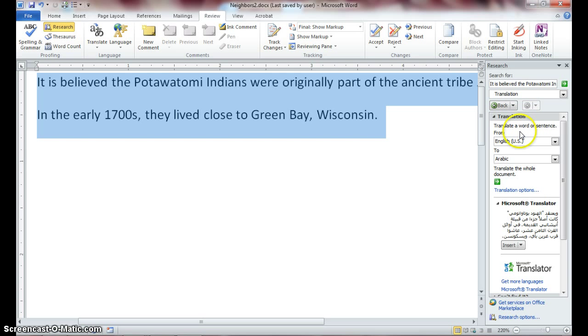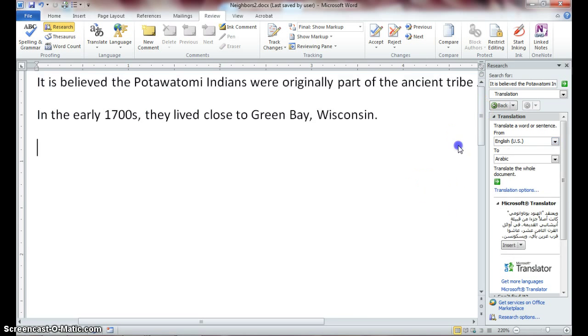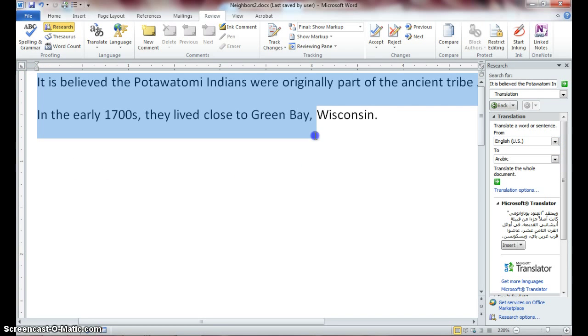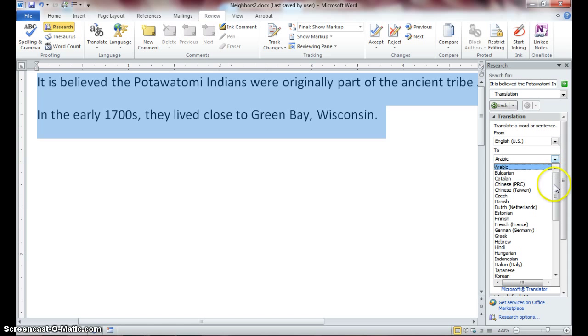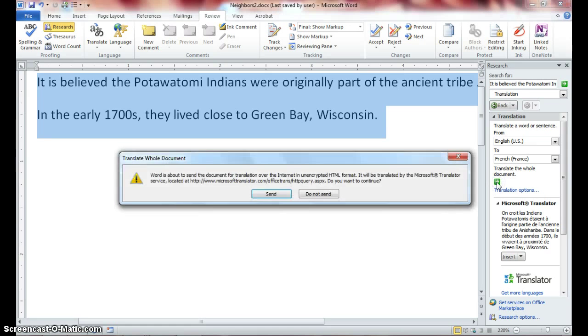Under translation, you can translate a word or a sentence from. We are translating from English because our document is in English, and if you drop down, you have so many other options available of translation. But again, we just want to use English. And translate to, I need to get my selection back. Translate to, drop down, and for this purpose we will translate to French. So select your French option, and then you want to translate the whole document by clicking on the green arrow.